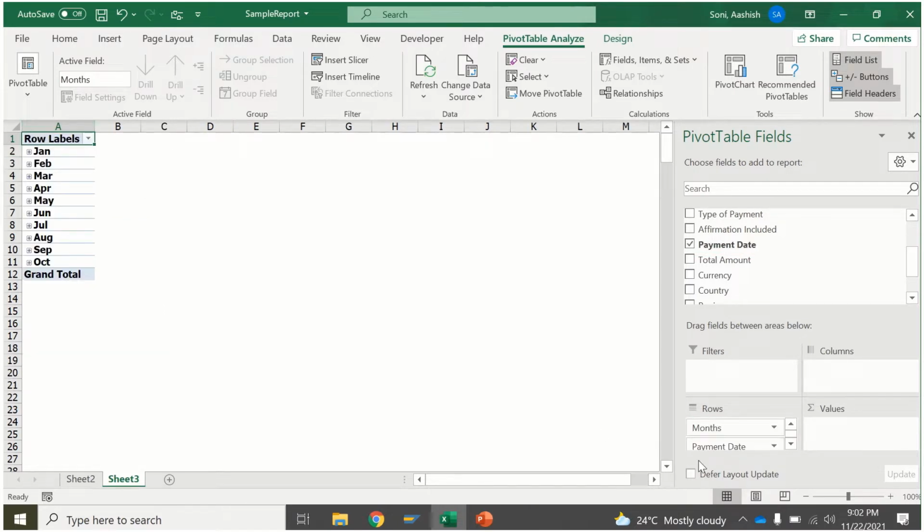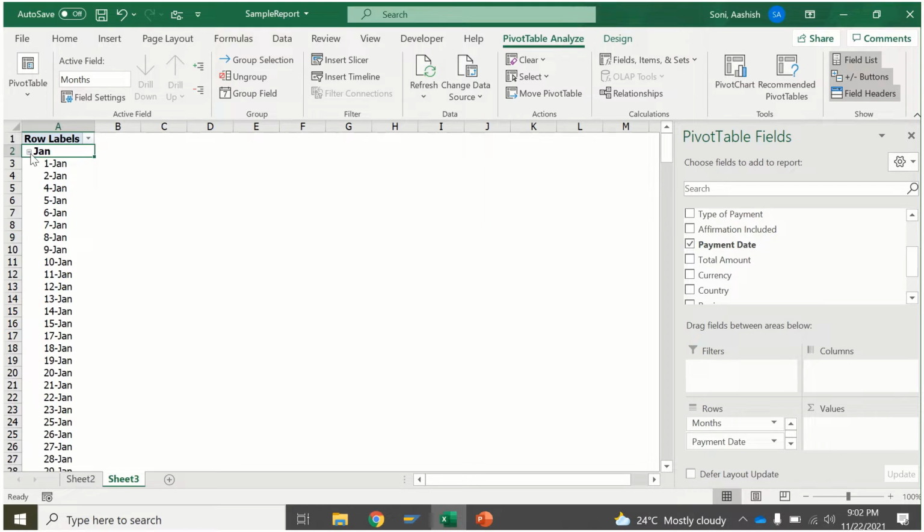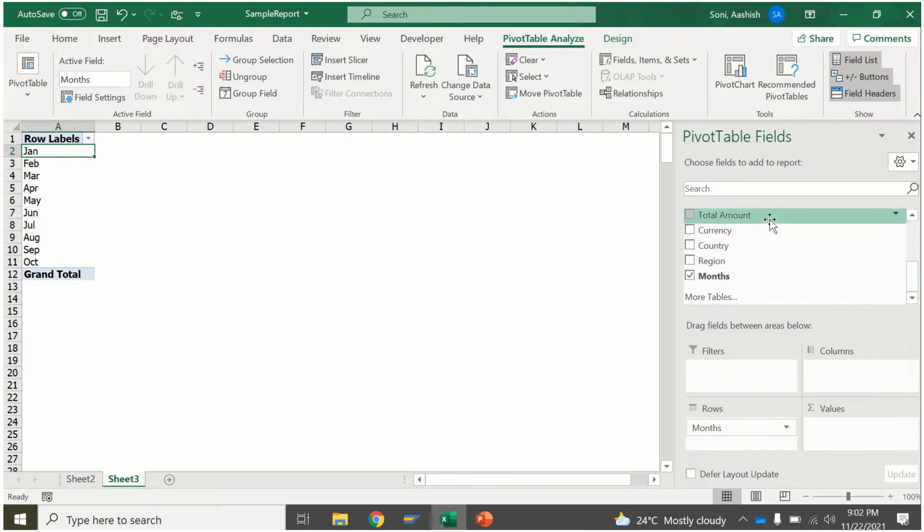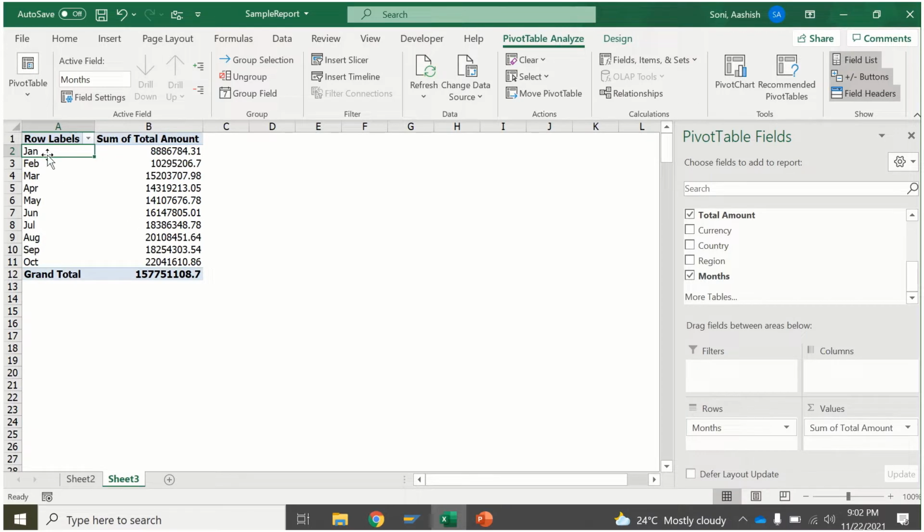Then I will remove, I just need months, because what it is showing is, if I click on this plus sign, it will give me date wise also. I'm not looking for that. So I'll remove payment date, and I'll get only months. And then I will take the total amount. Right now I have to change this to tabular form.